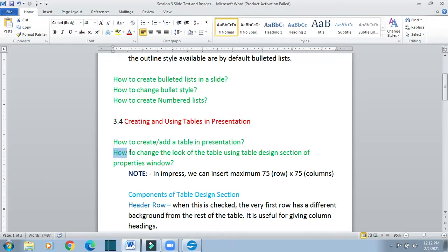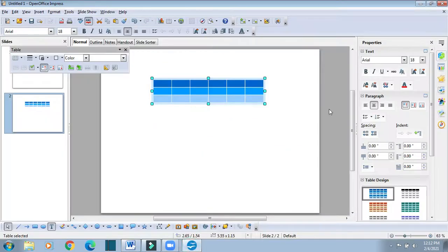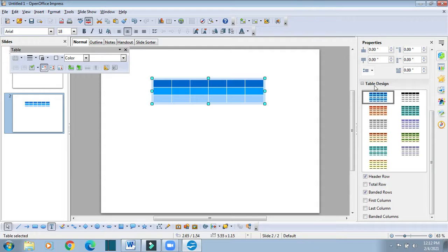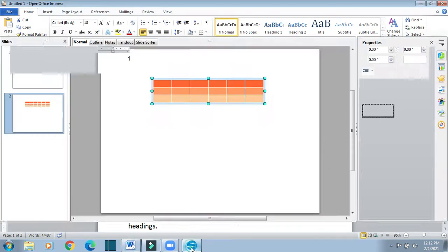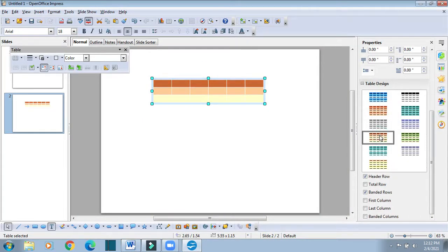Now if you want to change the look of the table, how to change the look of the table? For changing the look we have table design section in properties window. So this is the properties window, and in this window when we insert a table we have one option, table design. Using this option we can change the design of the table, look of the table. So whatever type of table we are comfortable with, we can select from here.